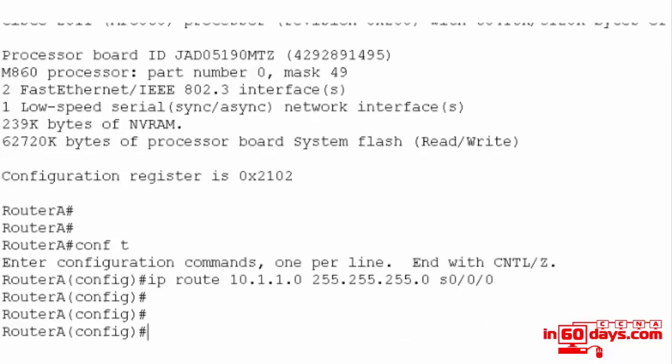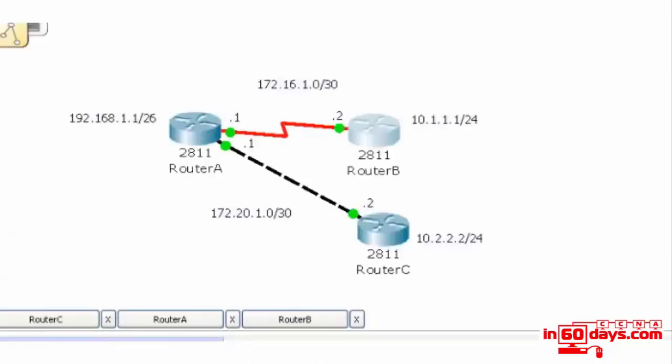So next we need to take care of the ip route to the 10.2 network. IP route 10.2.2.0, and then what we'll do here is put the next hop address. So just to mix the commands up a bit, the next hop address is going to be 172.20.1.2.